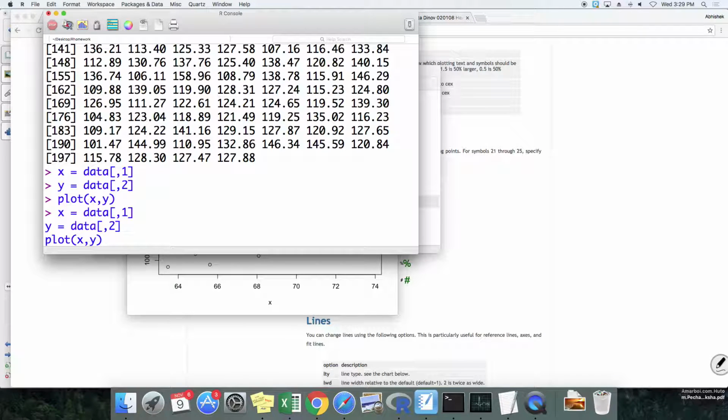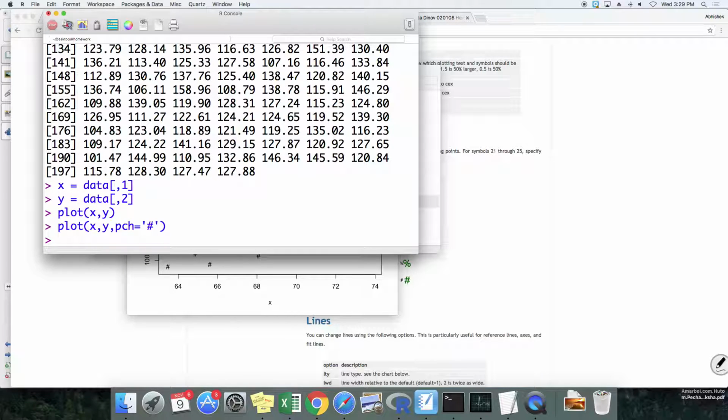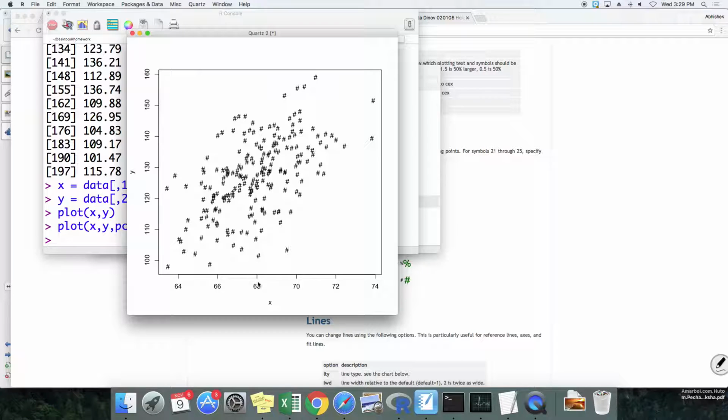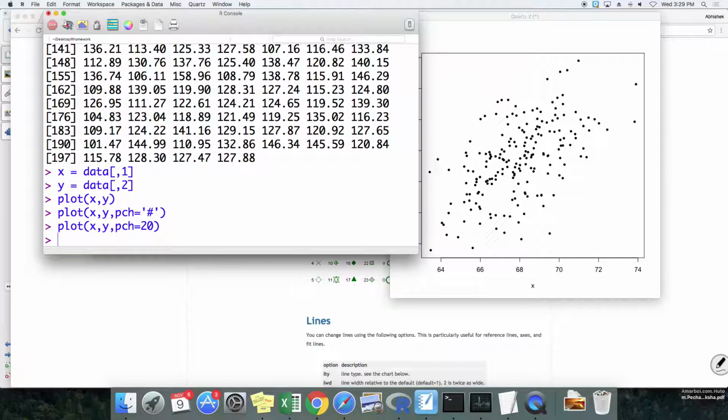I can actually choose hash if I want. If I want it to be plotted by hash, I can just say pch equals within single inverted commas hash. Then the plot is this, which is not very good looking. So let me do pch equals 20. This 20 I don't have to write within single inverted commas, and the plot will be something. Okay, it's good looking now.